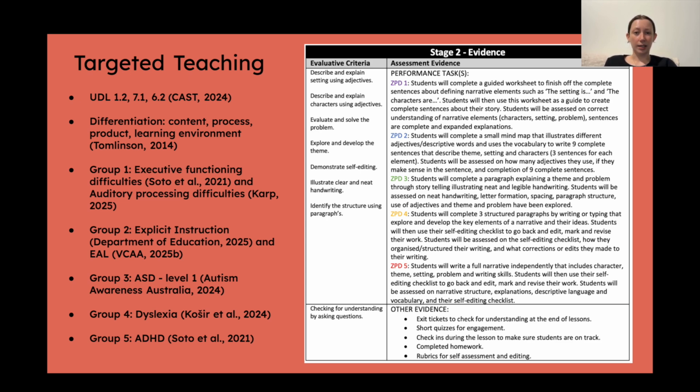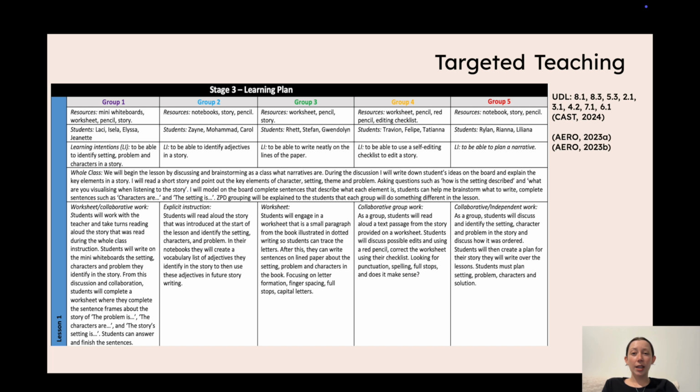Alongside the assessment tasks, other evidence will be recorded such as exit tickets, homework results, short quizzes, and check-ins during the lessons to keep students on track and check for understanding. Moving on to the lesson sequence, the ZPD group's learning goal has been broken down into 3 learning intentions to scaffold understanding and progress through each stage of the goal.